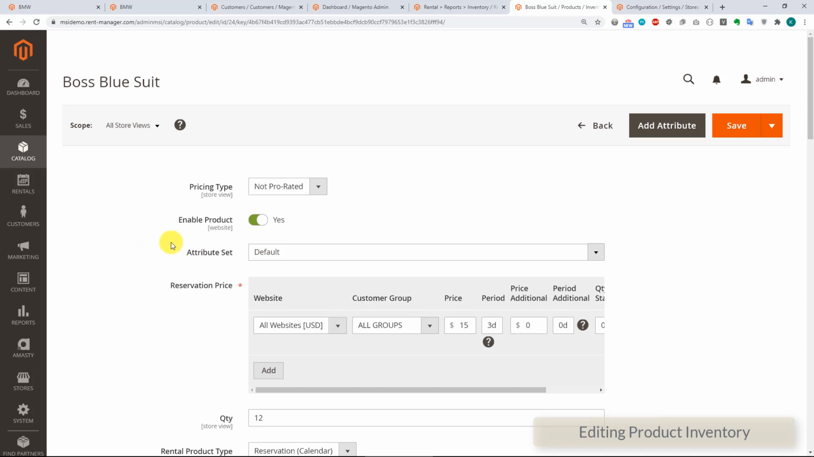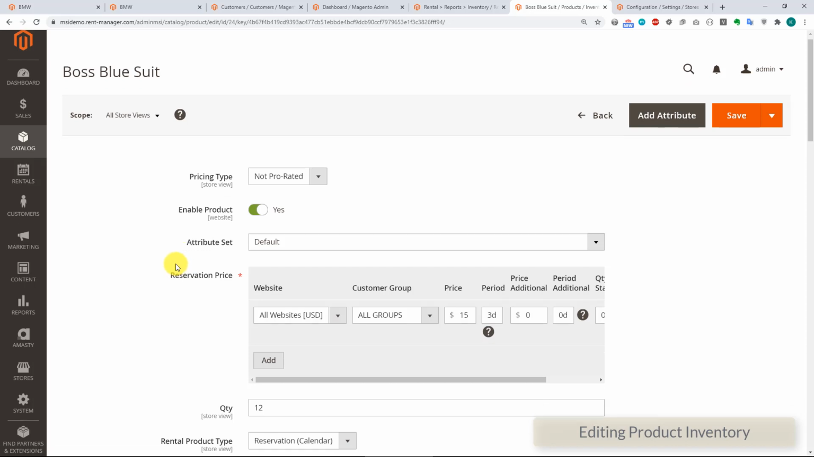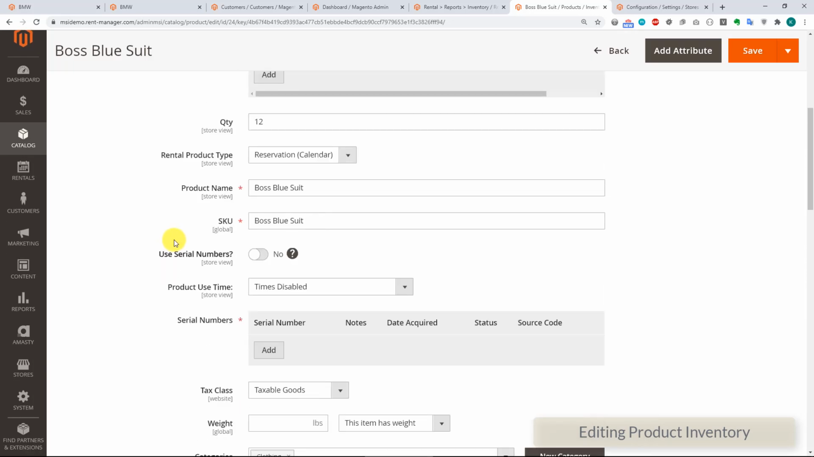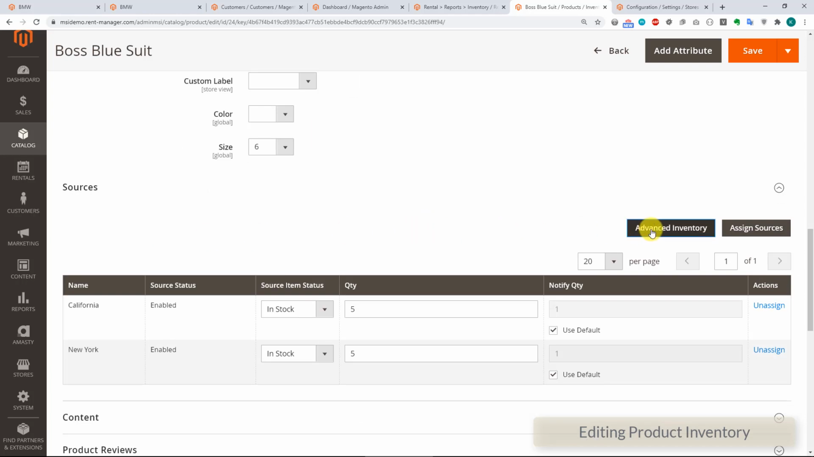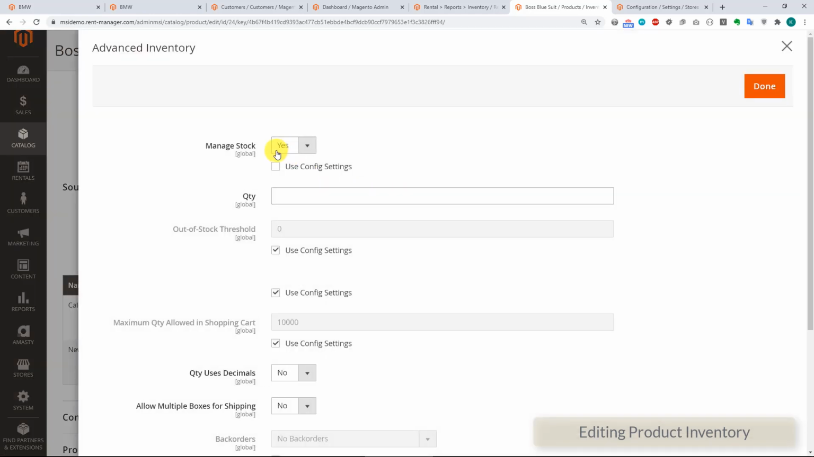All right, so we're not going to go through all the rental configuration options. Those are covered in our general video. But what we want to check out here is specifically the inventory, how that's different. So under the Advanced Inventory button, you want to set that to Manage Stock, yes.